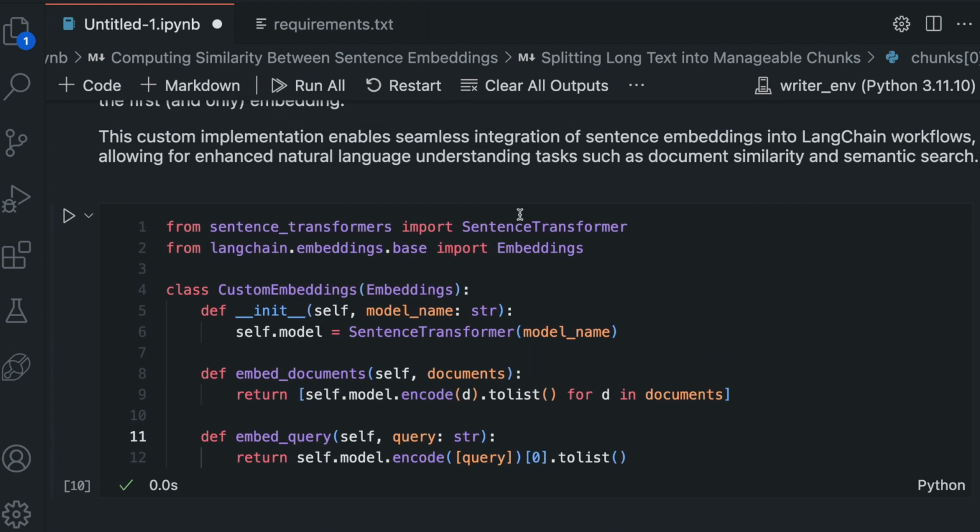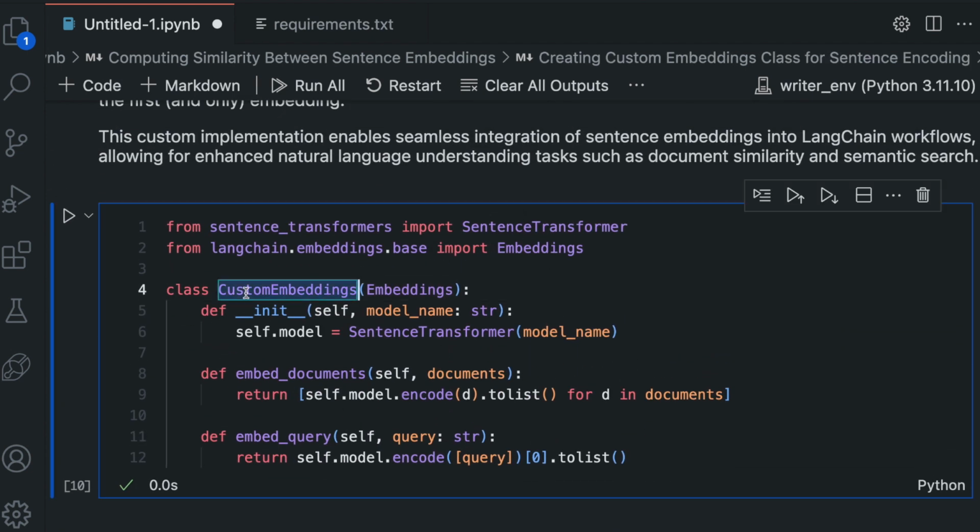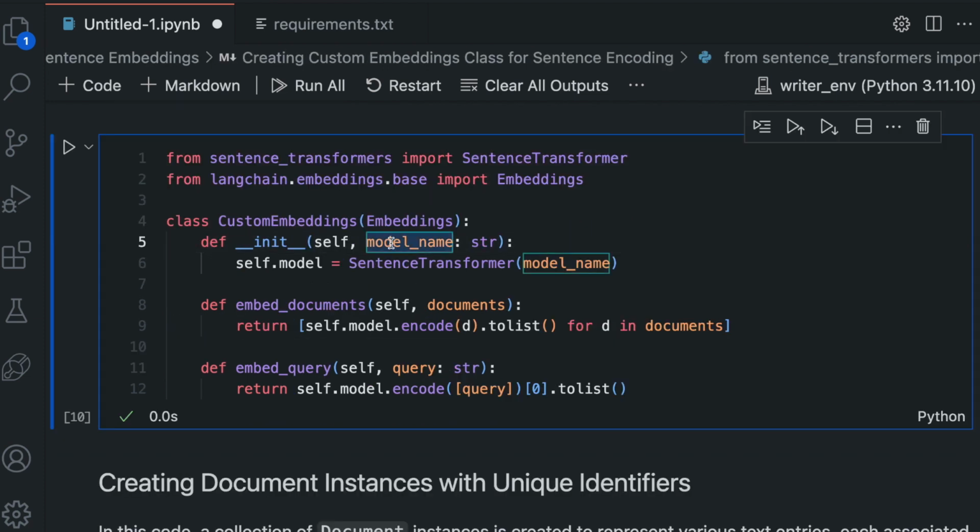Here you can see I've created a custom embedding class which is borrowing the LangChain basic embeddings, and inside of this I'm passing my sentence transformer. So when I pass this model name here, you'll get it inside of the sentence transformer, and we will be creating that as the actual model. And I'm creating two different methods here called embed documents and embed query.